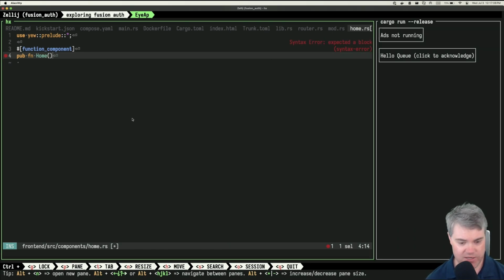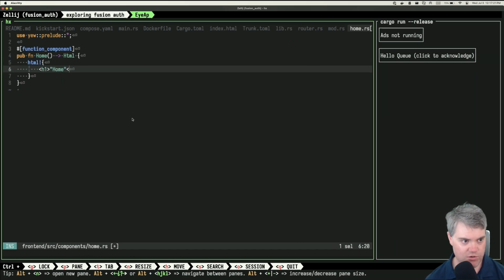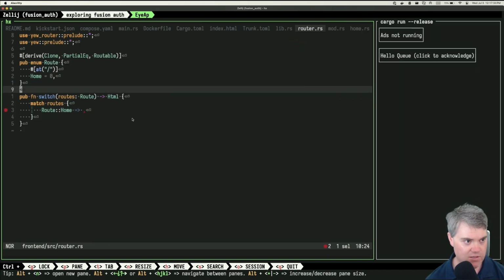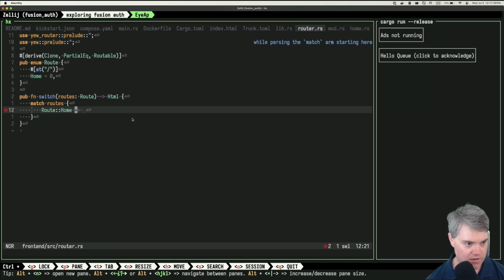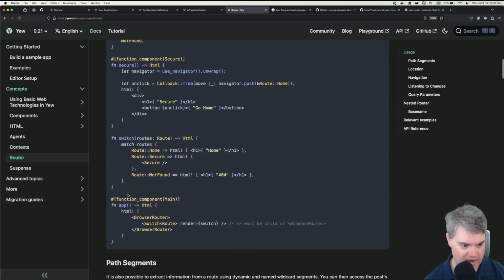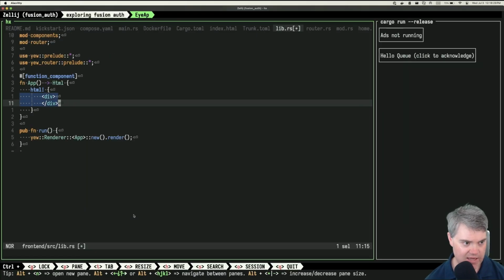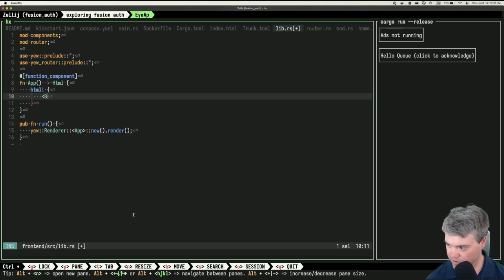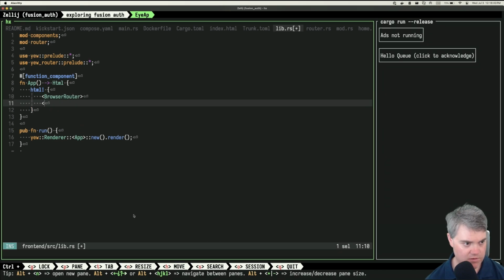No properties. We're just going to do HTML here. We'll just do like that, and that'll be good enough for right now. Okay, back to the router, and now we can use Yew. So in route Home, I want HTML, and we're going to put in Home. Now in my main application, we're going to bring in BrowserRouter, and I might as well do that outside of here. So we'll just do a BrowserRouter.